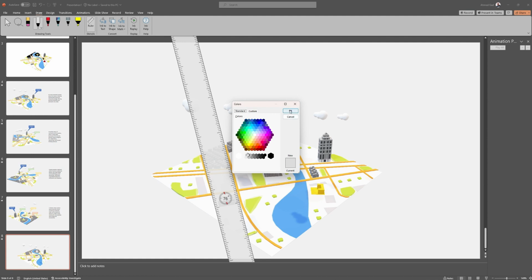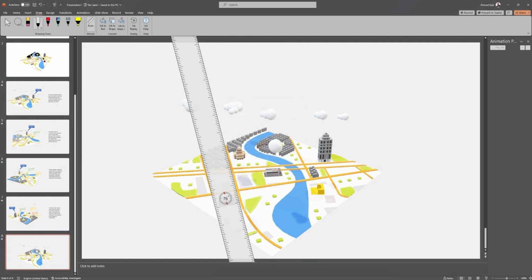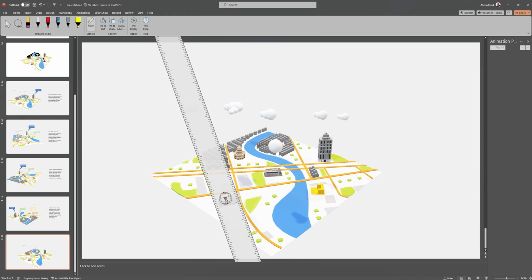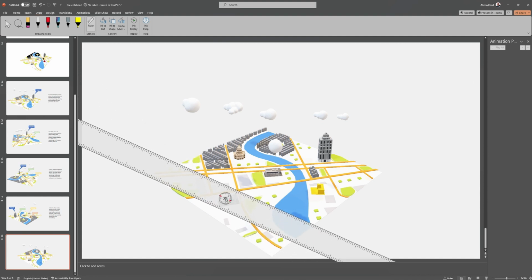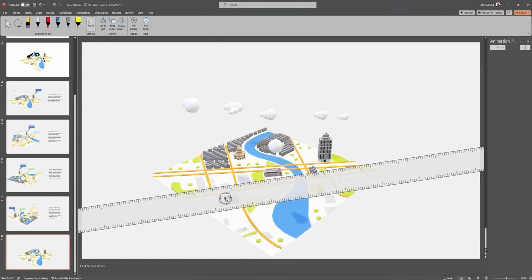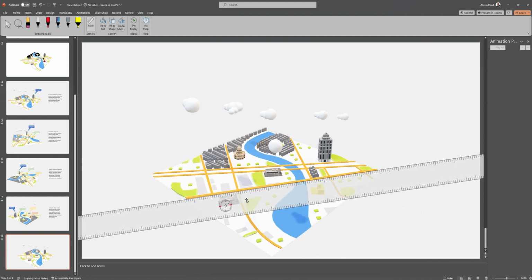So here I'm going to use the ruler to have a precise line drawing between the two buildings. As you can see, I can rotate the ruler simply by the mouse wheel. This is the most accurate way to rotate the ruler. Also, we can change the color of the line. It doesn't matter at all. You can change the color after that.